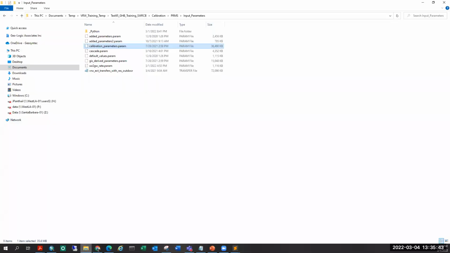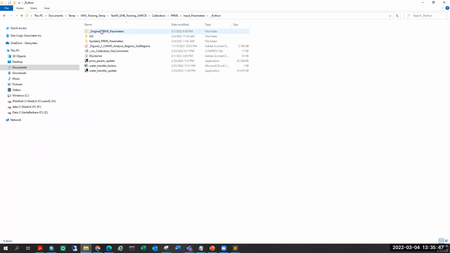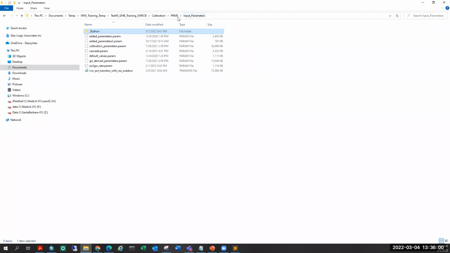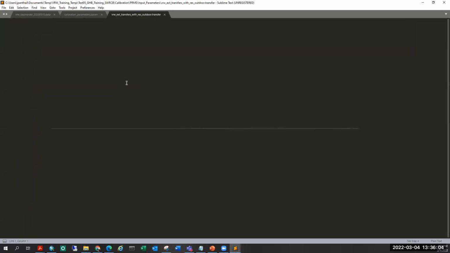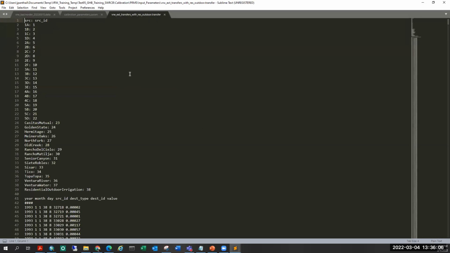So to make that easy, you go to the _Python folder. There are 2 tools: one is the PRMS param update and the other is the water transfer update. So that water transfer, actually I forgot to show that. The water transfer file looks like that.